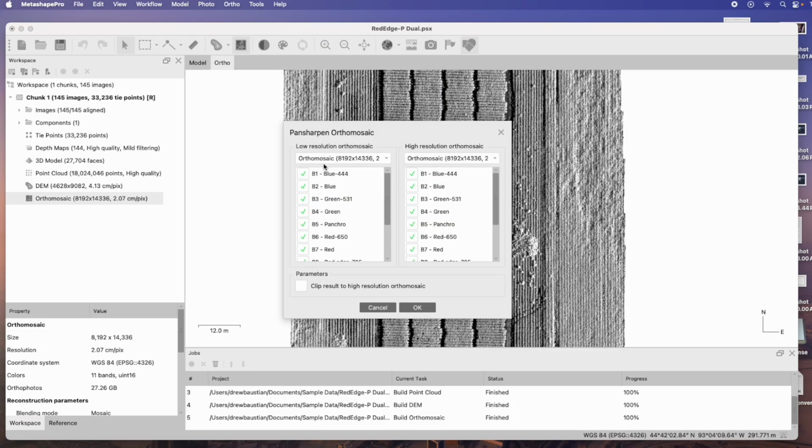So this is pretty intuitive. So low resolution ortho, all the bands except for Panchro, so we uncheck that. And then we uncheck all the bands except for Panchro in the high resolution so that Metashape knows which one to use as the reference point for the pan sharpening. And then I like to clip result to high resolution ortho to make sure that there's no overhanging lower resolution multispectral data outside of the Panchro.